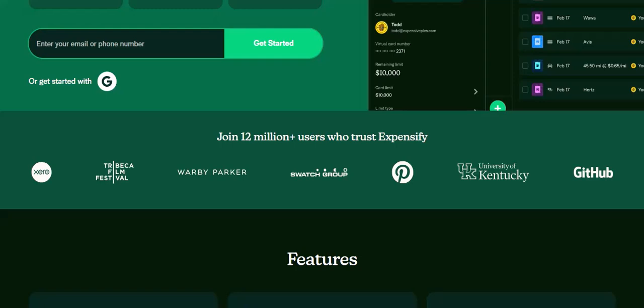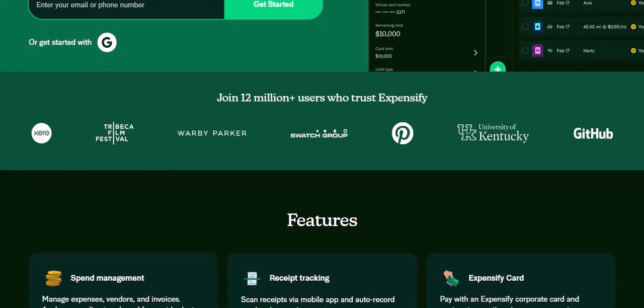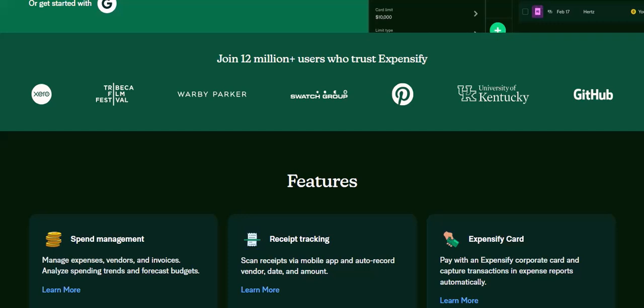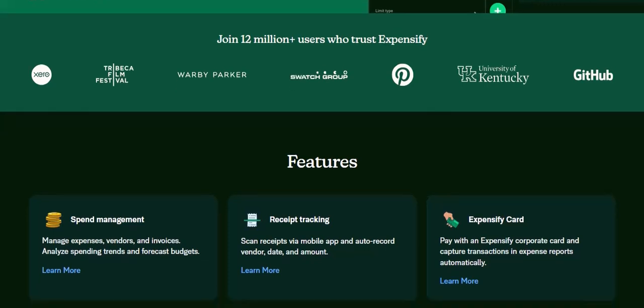Check your internet connection. A stable internet connection is crucial for smooth Expensify operation. Contact Expensify support. If the problem persists, reach out to Expensify's support team for assistance.